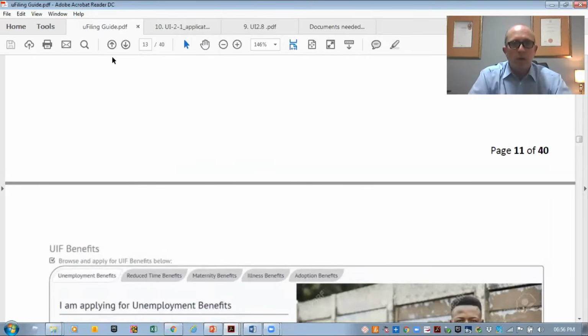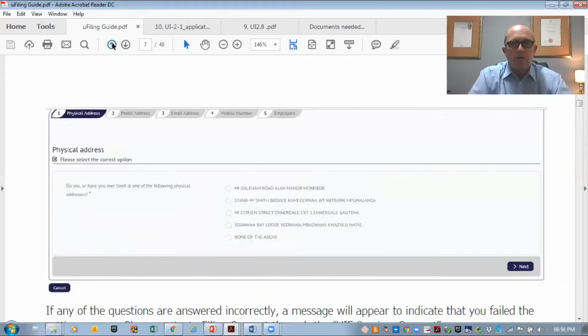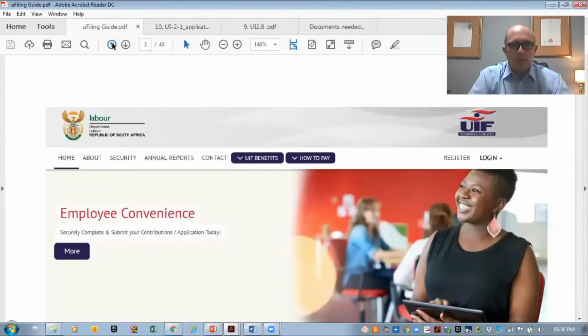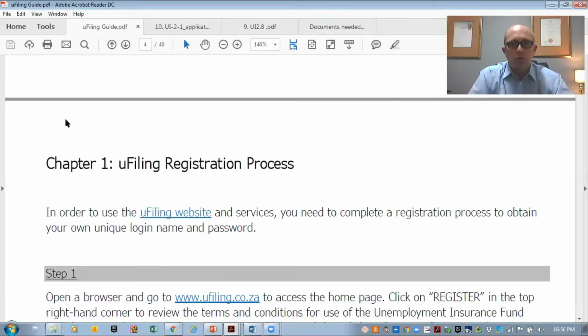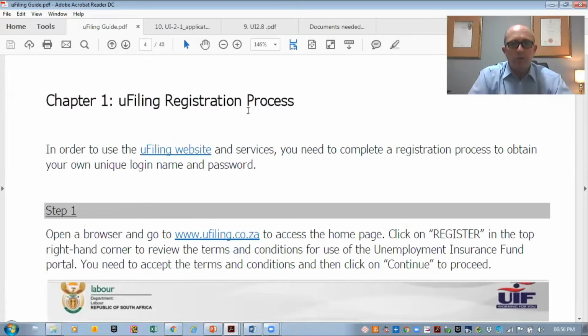So if you apply for UIF benefits via the e-filing website, what the process looks like, how it works, you'll see that the first thing is the e-filing registration process. You need to go to the e-filing website itself, and then there you need to complete the registration process to obtain a login and a user password.